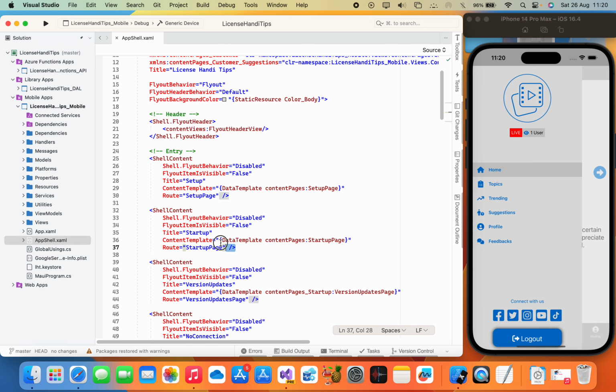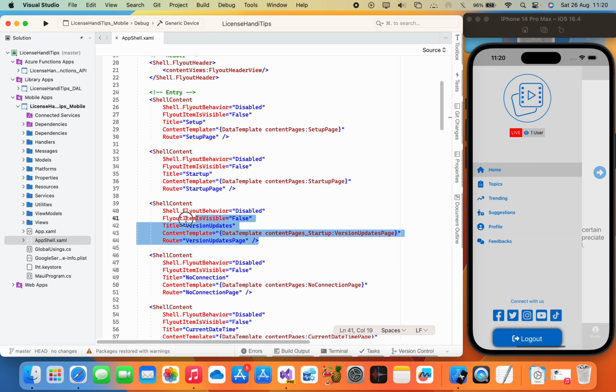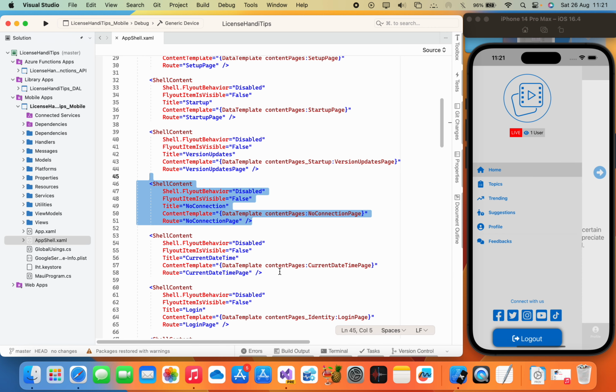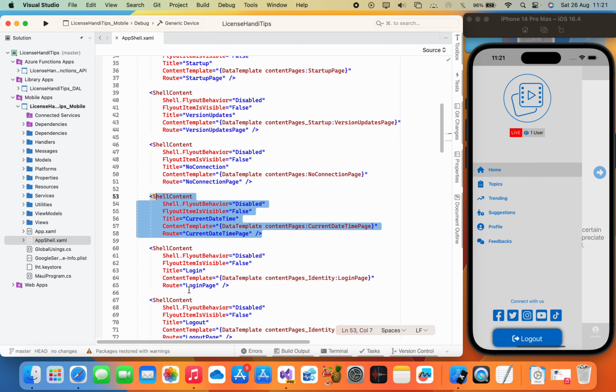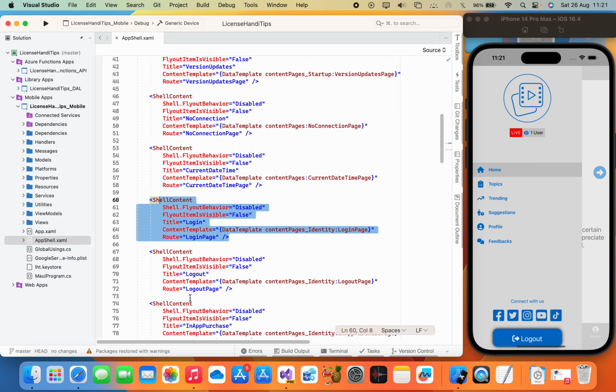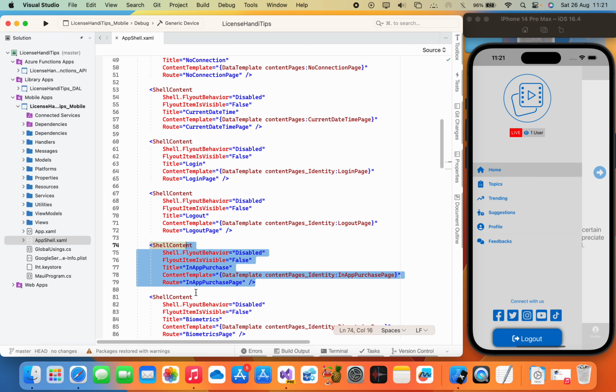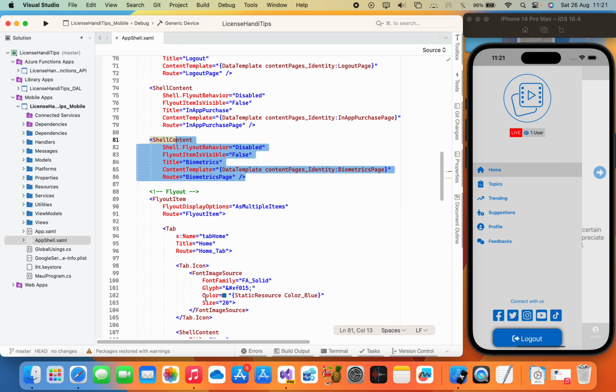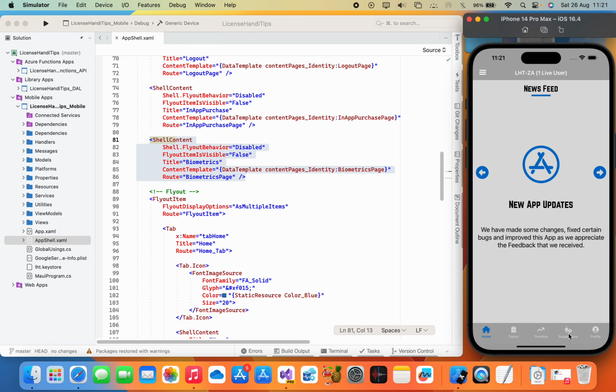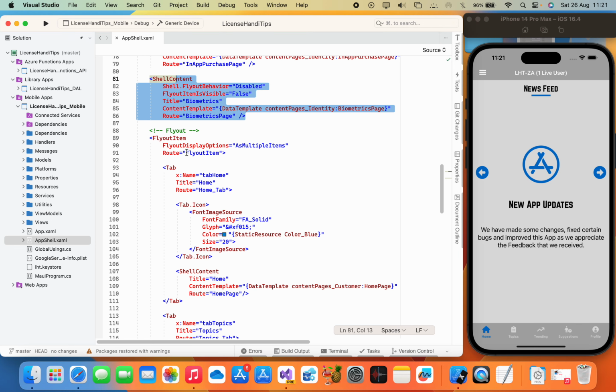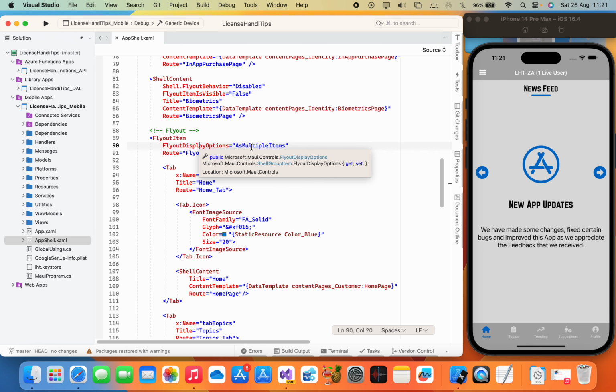Also the startup page that you saw, but you never saw the version update. You never saw the no connection update page, and you never saw current date time. But you've seen this login one, and I'm going to show you the logout page, and this in-app one, you never saw it. Biometrics, you never saw it. And then what you see here, there's a bottom, I'll call it menu or Flyout. This is how you configure it to say Flyout display option as multiple items, and then it has its own route, and then these are the tabs.